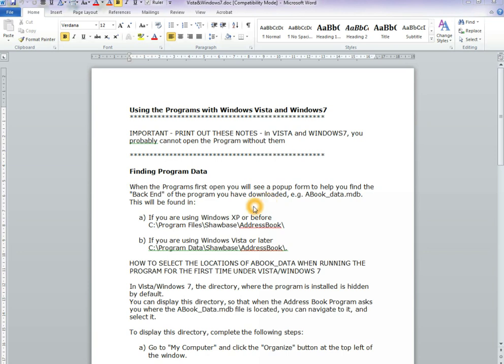The key difference is whether or not you're using Windows XP or earlier, or Windows Vista or later. If you are using XP, then the program files directory is not hidden by default and your data will reside in Program Files, Shawbase, Address Book. But if you're using Vista or Windows 7, then the data is in ProgramData, Shawbase, Address Book, and as ProgramData is hidden by default, that's when you have to complete this extra step.